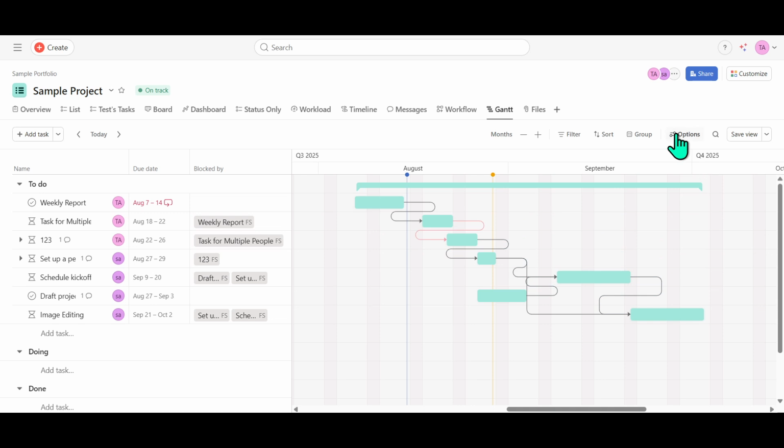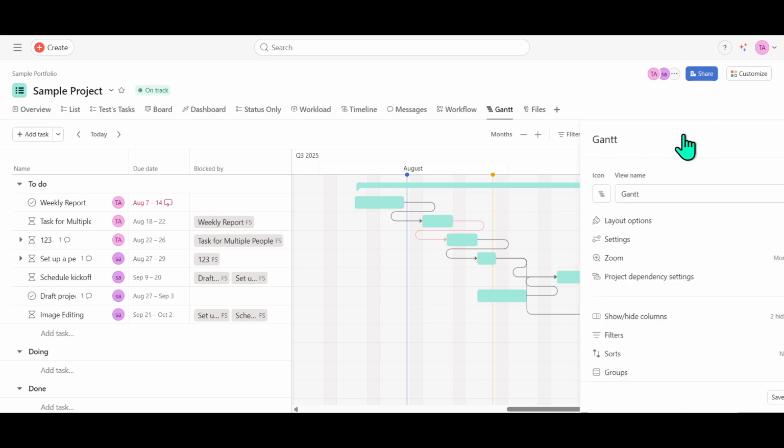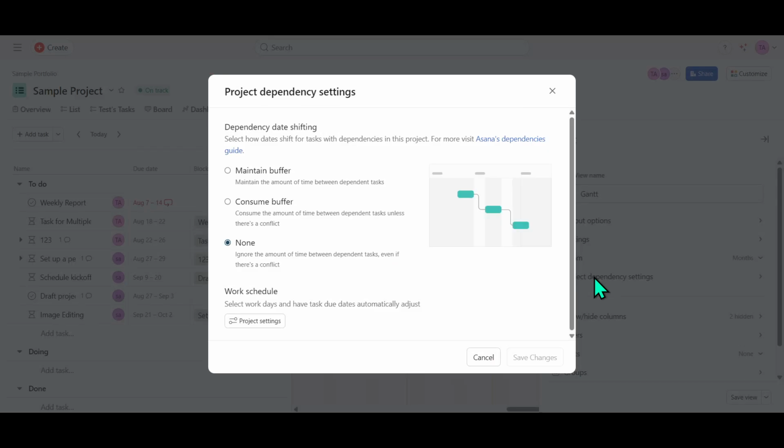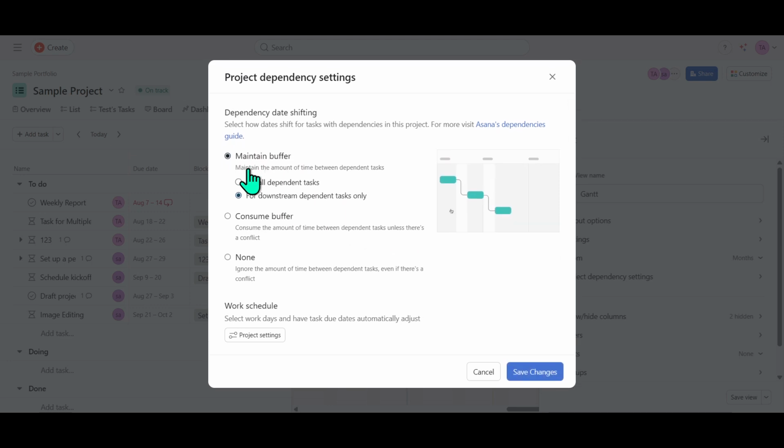Look towards the top right of your screen, and you'll spot the Options button. Go ahead and click on it. By doing this, a drop-down menu will appear, providing several choices for managing your project. From this menu, you'll want to select the Project Dependency settings. Adjusting these settings can greatly impact the ease with which you manage your project timelines, so it's important to get them right.